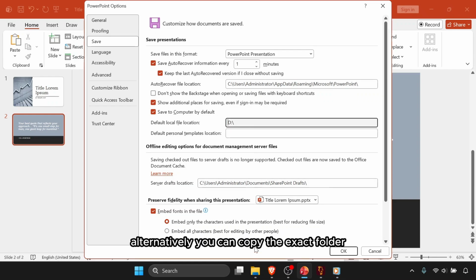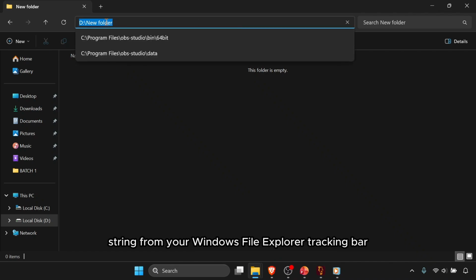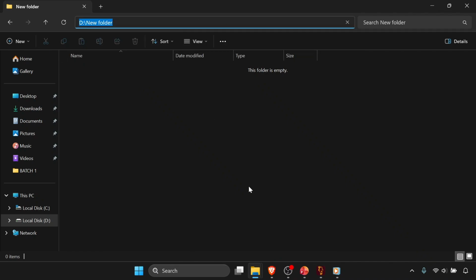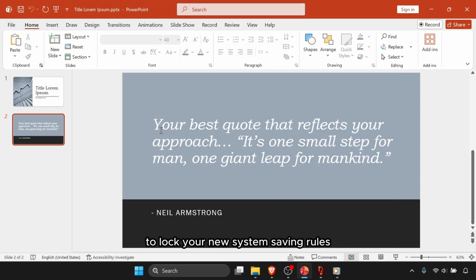Alternatively, you can copy the exact folder directory string from your Windows File Explorer tracking bar and paste it directly into that text input cell box. Drop down to the bottom right of the main options layout window and click the OK button to lock your new system saving rules into the software core.